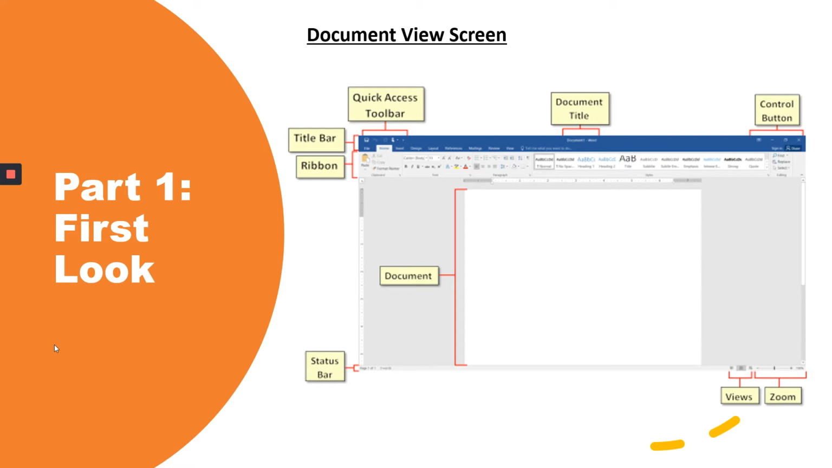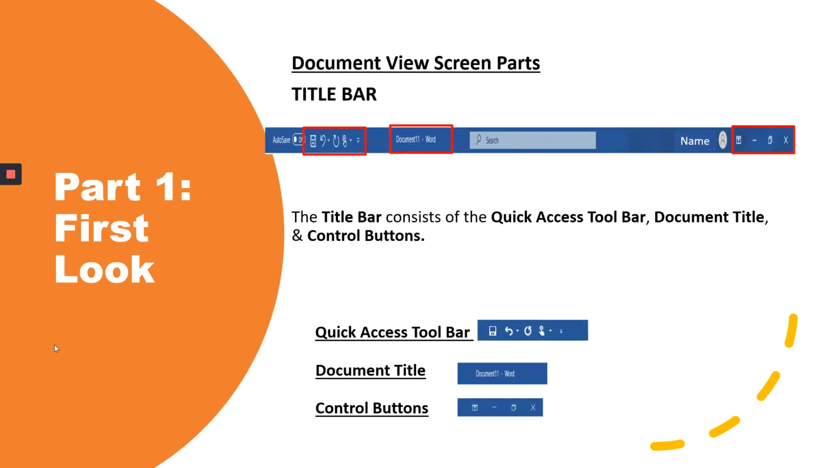Let's look at the document view screen. On this screen, all the parts of the document are labeled. Let's take a look at each individually. The title bar. The title bar consists of the Quick Access Toolbar, the document title, and control buttons.